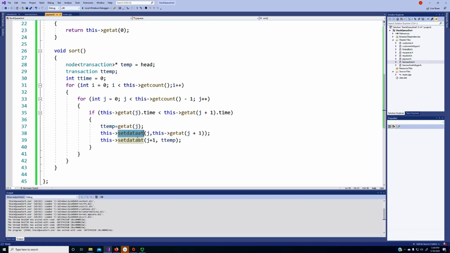However, I implemented the set data at function, which is the same thing as the get at function, but instead we're sending in an index and we're telling it what to set at that index. So what I did here is I just created a temporary transaction. This is what I'm going to be using to swap. I want to swap the data in the nodes because I don't want to have to redo the links. And this works just fine in this manner.